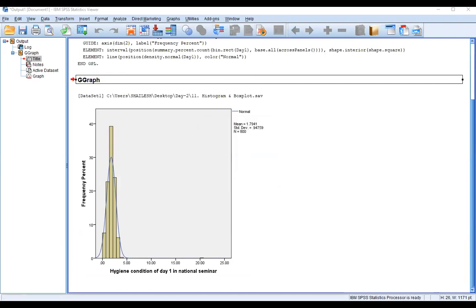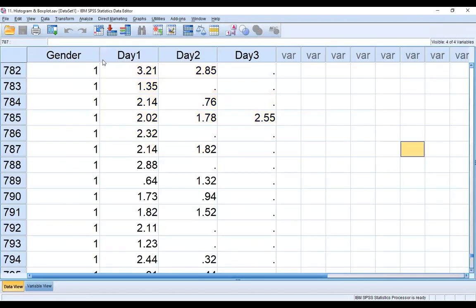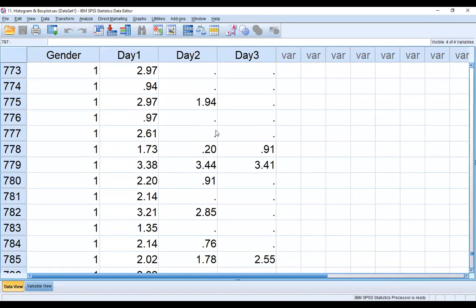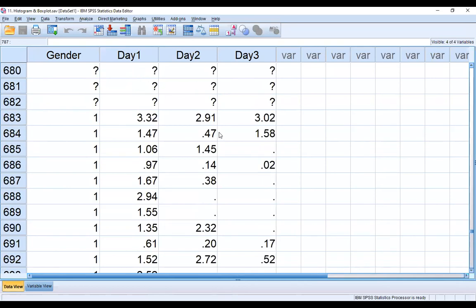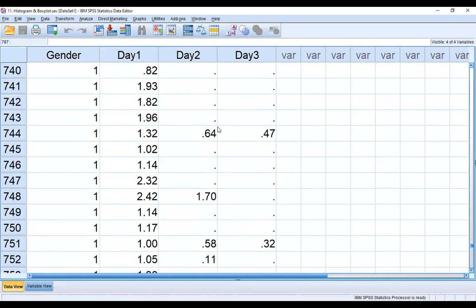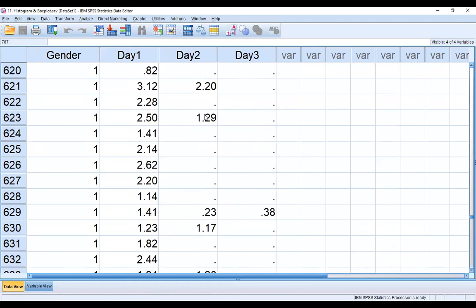I'm sharing my data. This is my file. How to create the graph? In this file, it's 800 respondents' data, 800 respondents you can see.